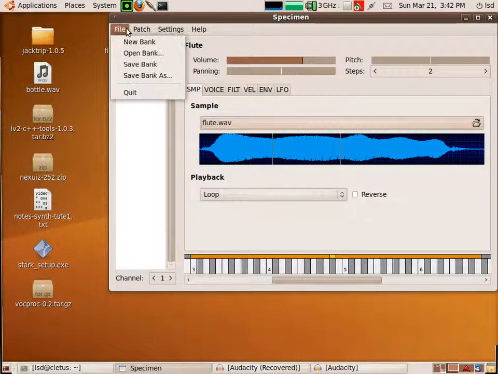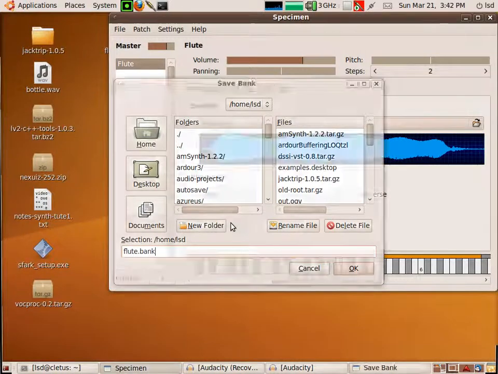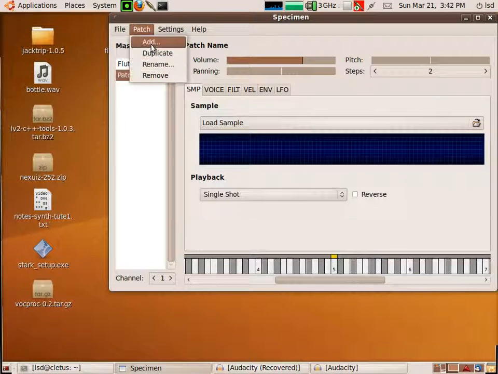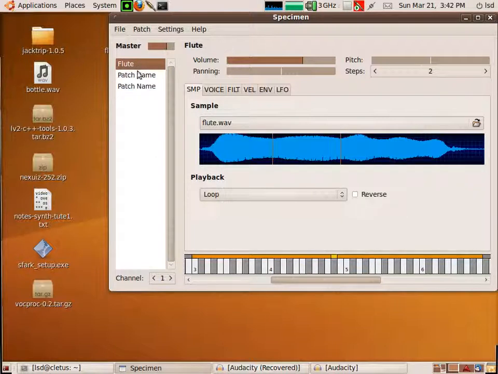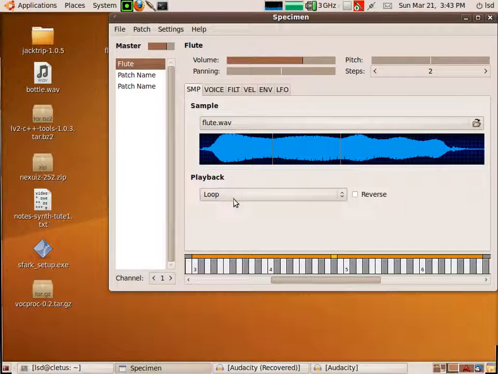Once you're done, you can just save your bank out. You can set up multiple patches. They'll just come up on the left here, and you can set different MIDI channels for each one. So if you have, say, 3 different sounds, you could have them all running in the one Specimen session with different MIDI channels. The only caveat there is that they're all going to come out the same set of left and right outputs, because a single instance of Specimen only has one set of stereo outputs. So they'll all get mixed into that.